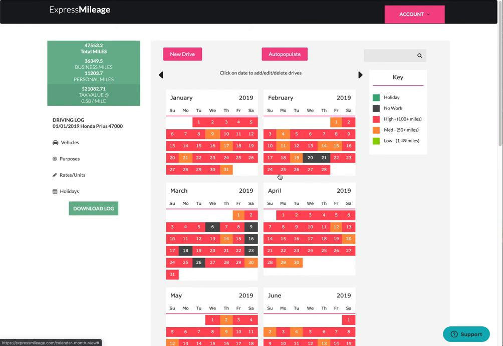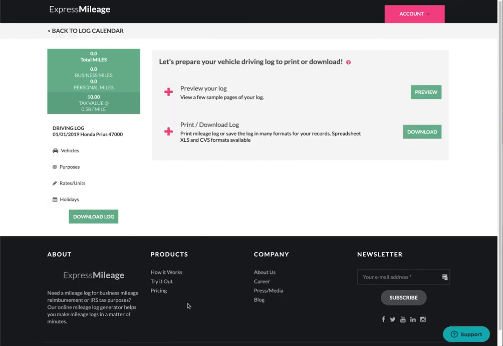Another way to do it is, once I download the spreadsheet, I can also change the values within the spreadsheet very easily. So let me bring up the spreadsheet from this particular log here, and I'll show you how to do that.